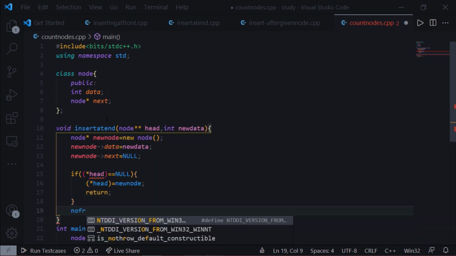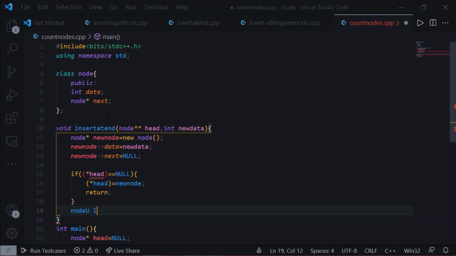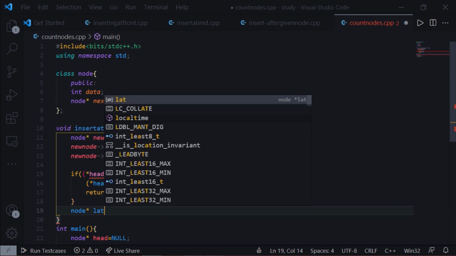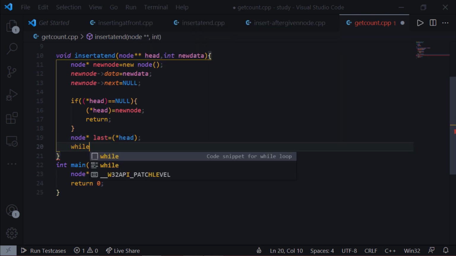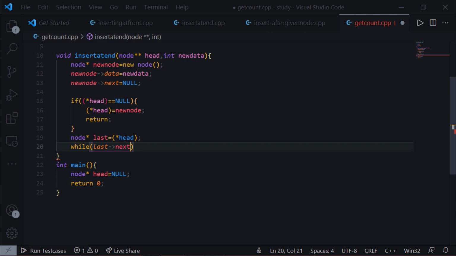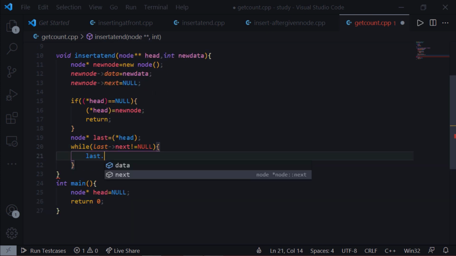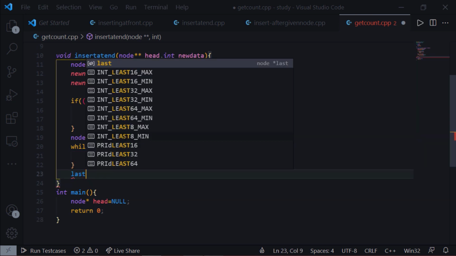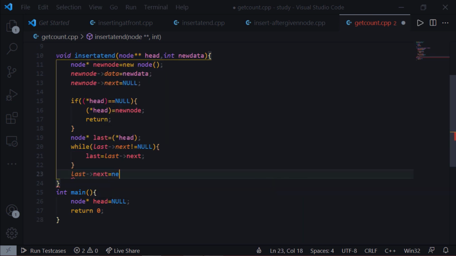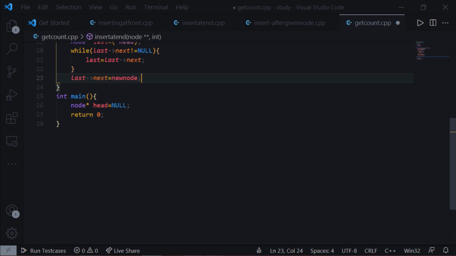Else we will take a new node named Node star last, initializing last as the head node, and we will run a while loop till our last next is not equal to null. Our last is equal to last next, and in our last next we will pass our new node. So our insert at end function is completed.